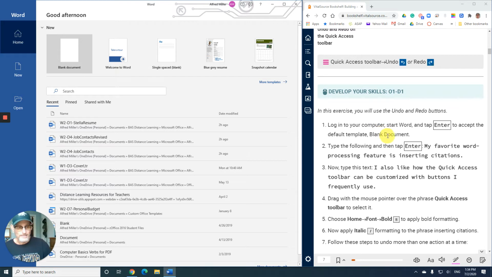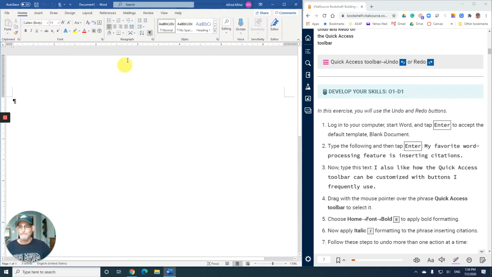Part of step 1, it says to click blank document. So I'm going to click blank document so it loads up. Now, it says type the following and then press enter. So I'm just going to type the little sentence they have.